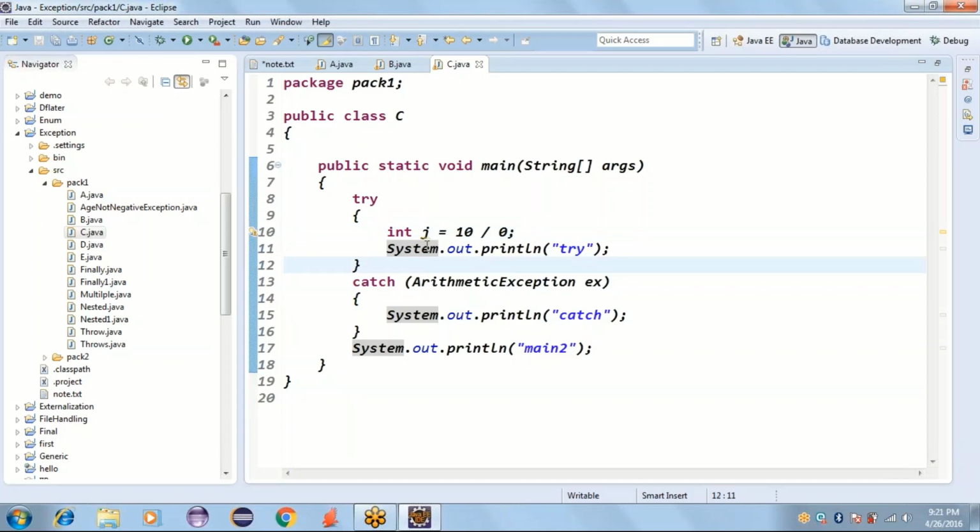Let me tell you one very clear point. Once an exception comes, it will suddenly search for the catch block. It will not execute any line beside that. And once it has come out of the try block, it does not go back to the try block. So what will be the output now? The catch and main two.